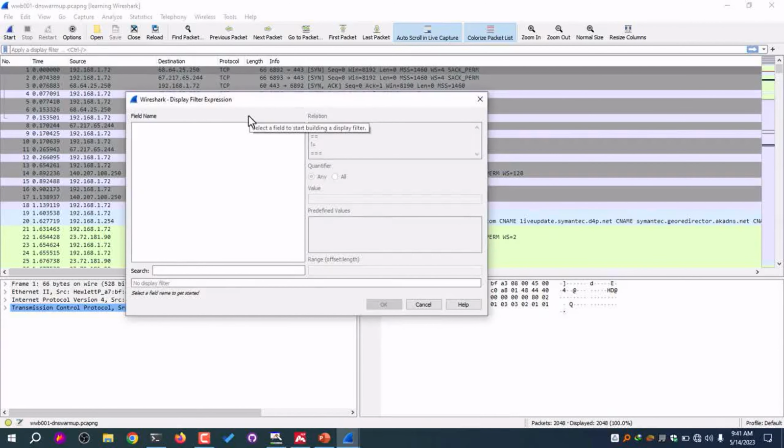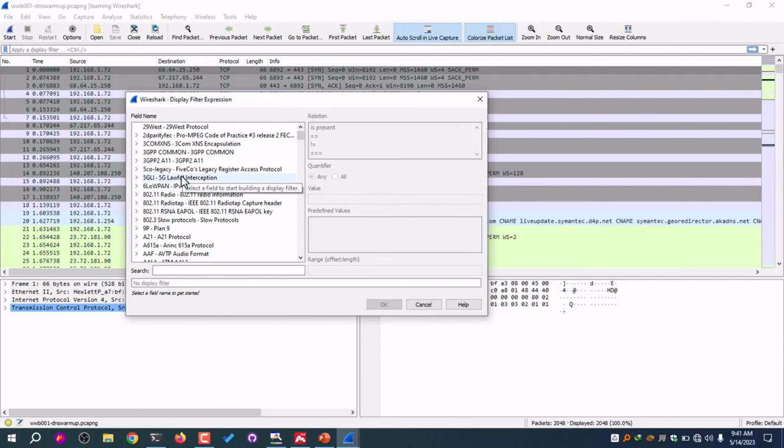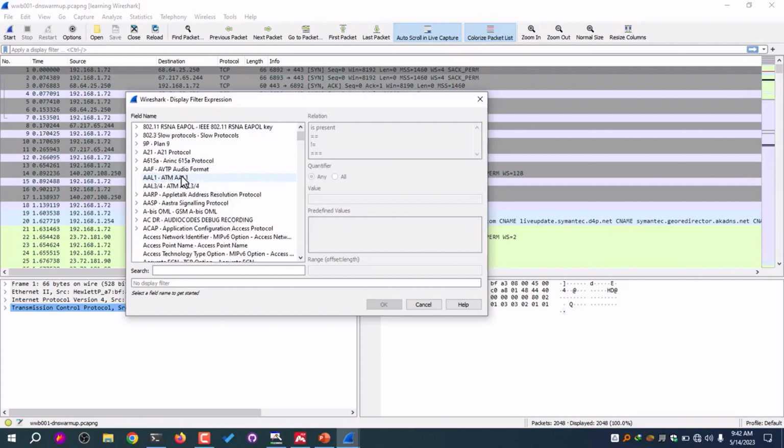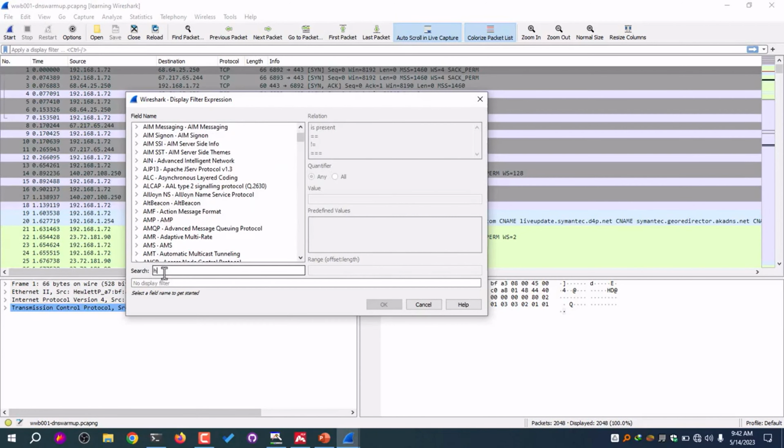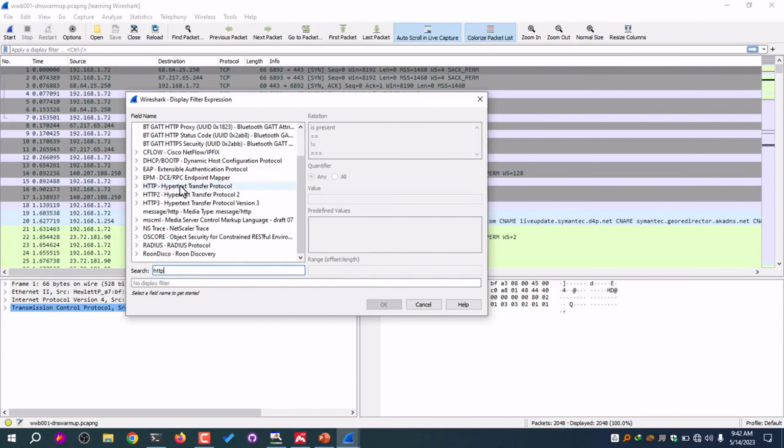Let's click on the display filter expressions. It may take some time to load. So here we can see that there are different types of display filter expressions. We can search for it. For example, if we search for HTTP-related filter expressions, then there are different types: HTTP, HTTP2, and HTTP3.